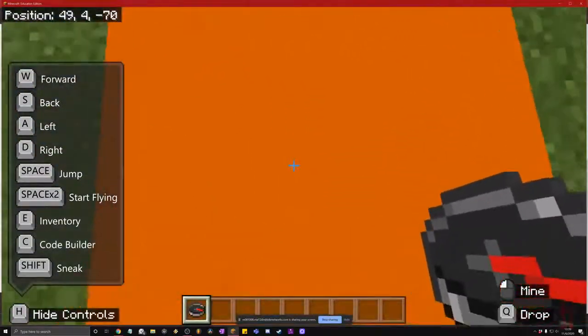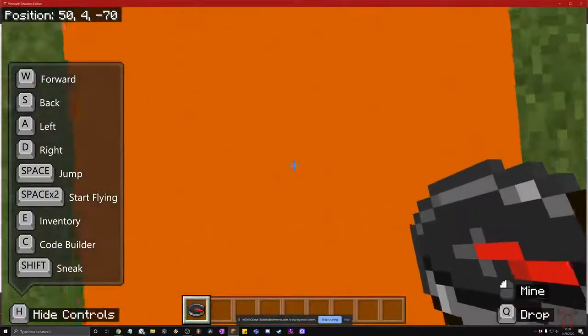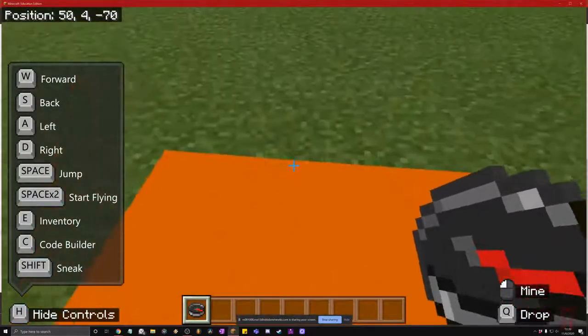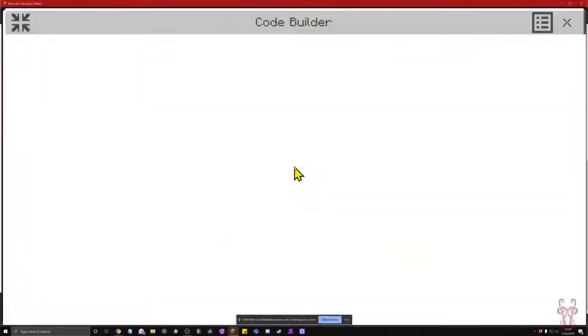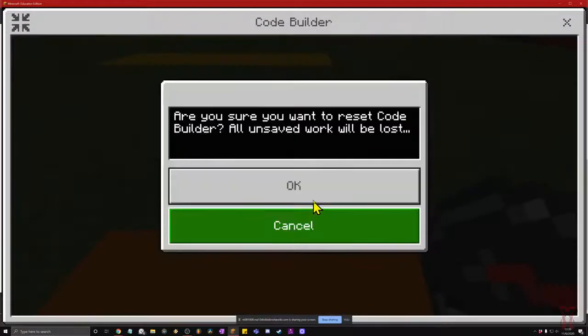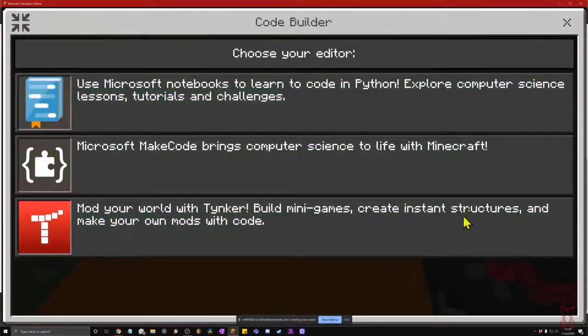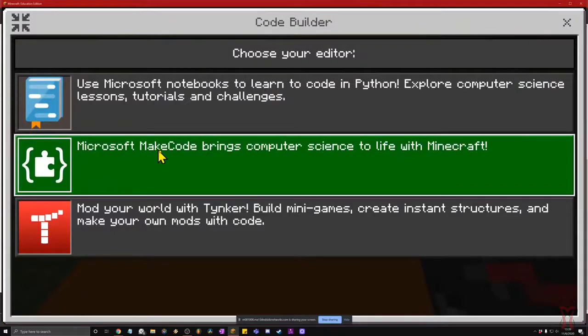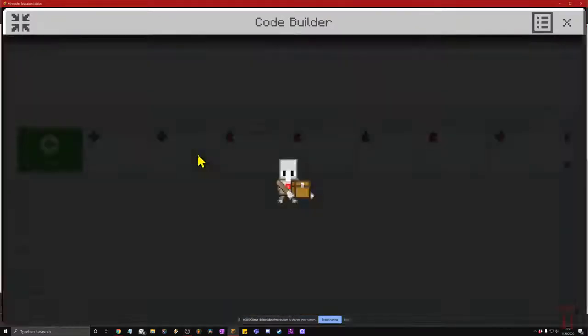I'm going to walk up here to the first exercise point and stand right on this orange dot. I'm going to press C to go into my code builder, and I'm going to create a new project. If this is the first time you've done any coding, it's going to look kind of like this, and you're going to see different options. You want to choose Microsoft MakeCode. So there we go. I've chosen that option.